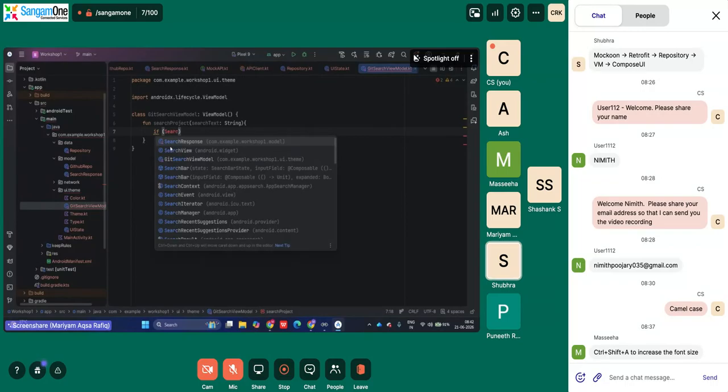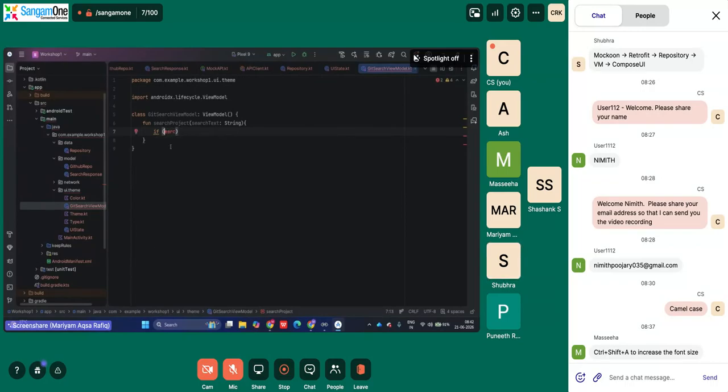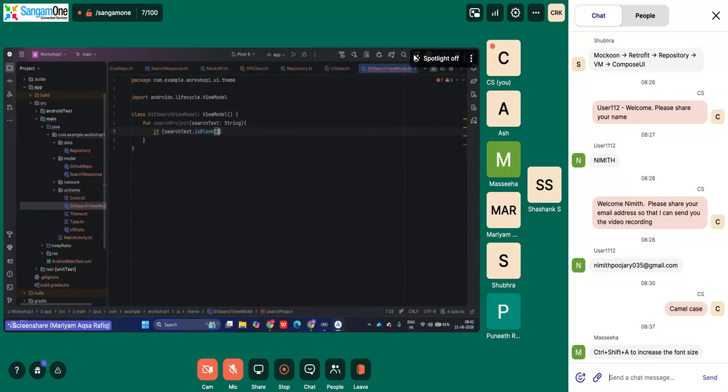Small s, we've named it as small, right? Search text dot is empty, or is blank, is blank. If it's blank, then open the flat bracket. Then you set the state to be error message.